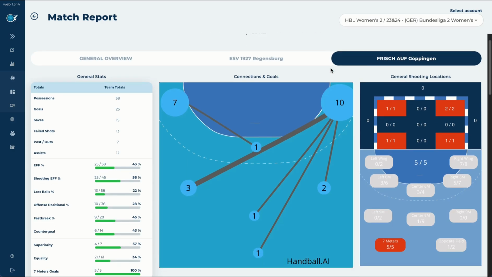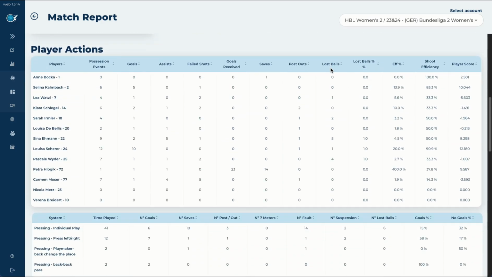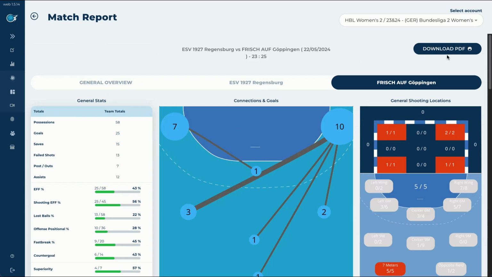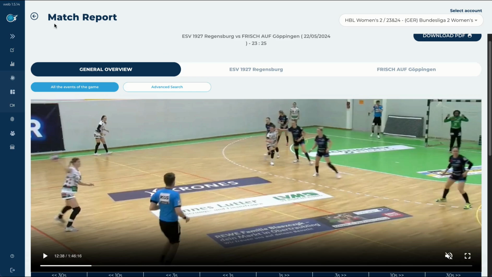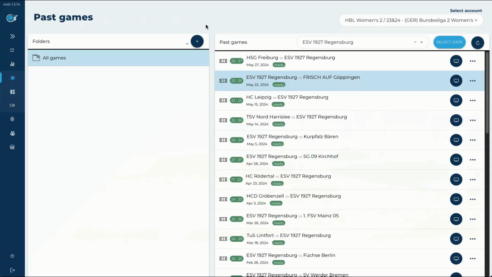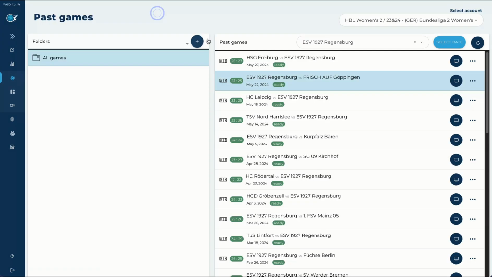It brings a lot of information, a lot of help for the coach to understand what happened in the game, to understand how to prepare the next game, and also to get a bit more data to prepare against your opponent. All of this information, remember that you can find it inside past games, inside the menu, scouting analysis, past games. If you would like to create folders, in this case you can create folders to place the games directly into the folder, but you will always have it visible here.